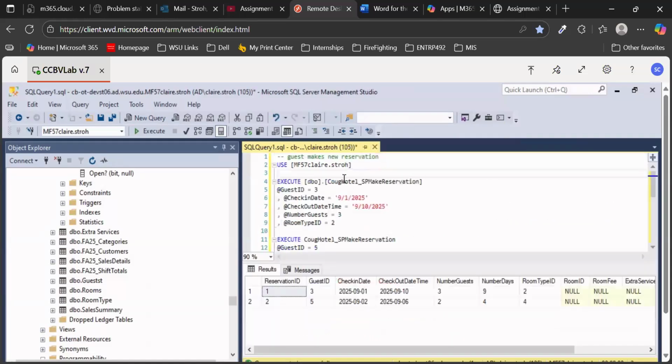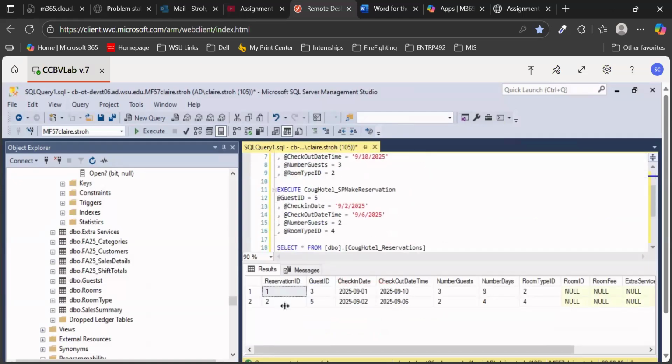That's my stored procedure. And I ran it a couple times with the data here, and now I have two line items in my reservations table.